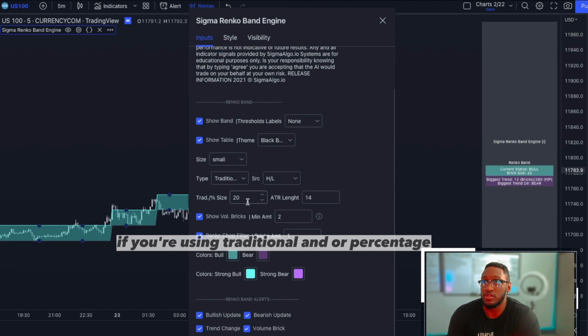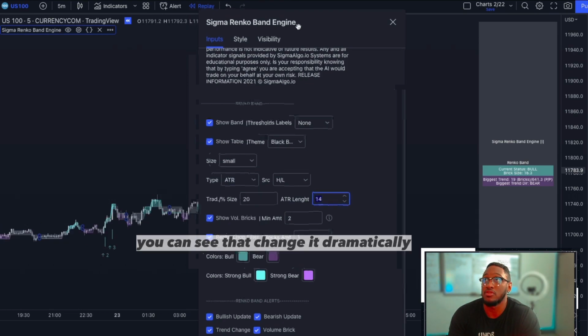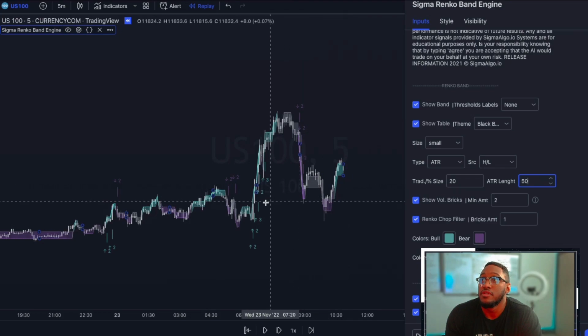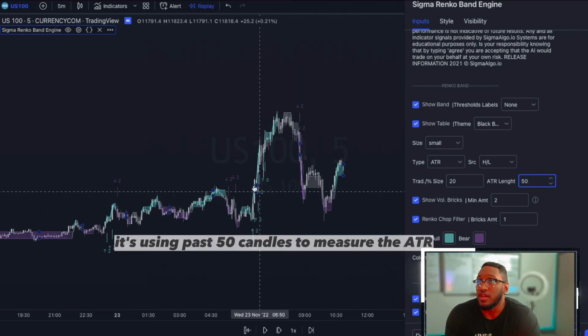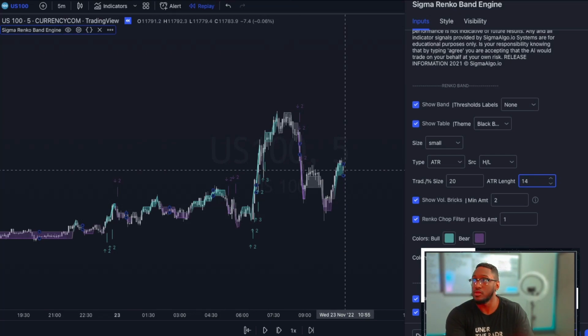If you're using traditional or percentage, you'll just type it in here. Okay. If you're choosing to use the ATR, the length will be plotted in here. You can see that changing dramatically. I'm using the 14. If I change it to 50, it's using the past 50 candles to measure the ATR, thus giving me new Renkos. Okay.